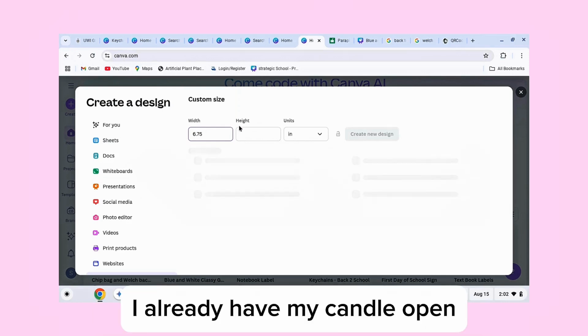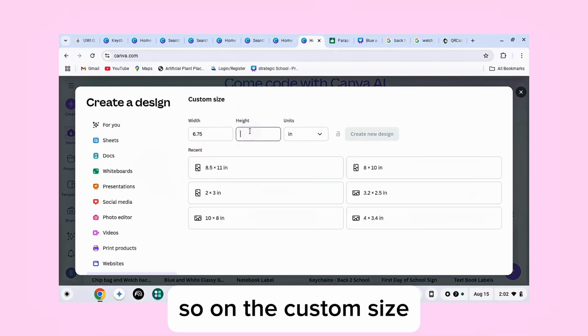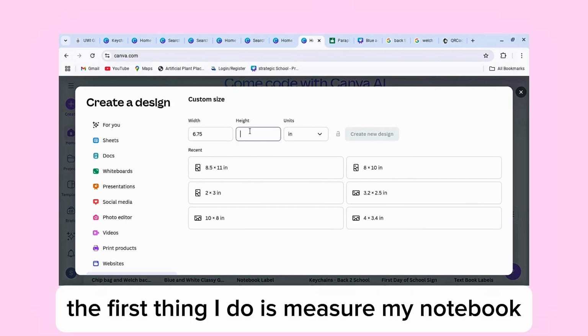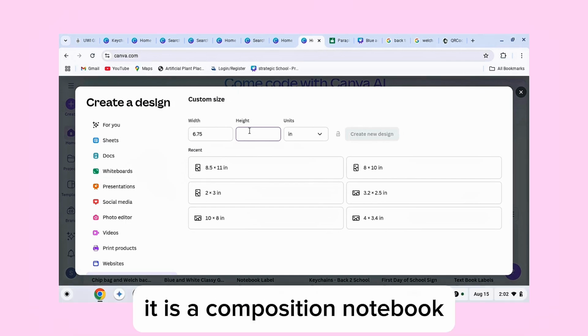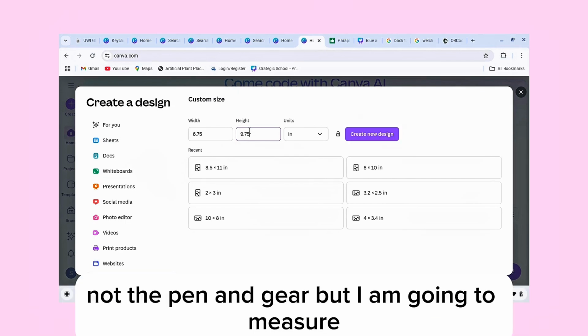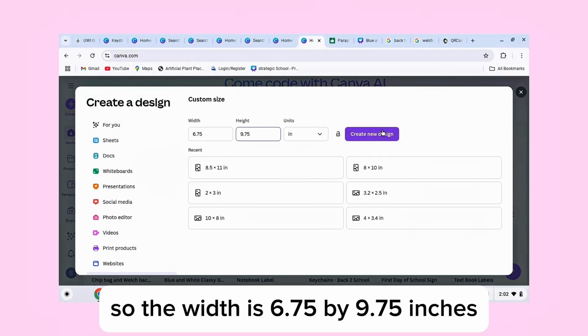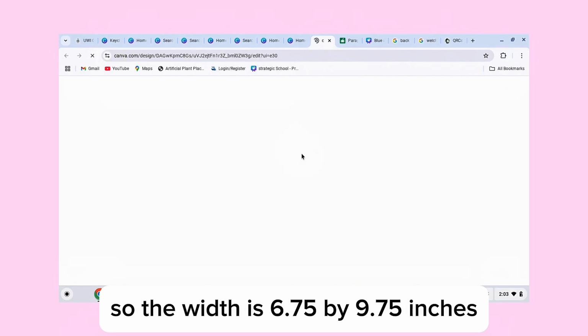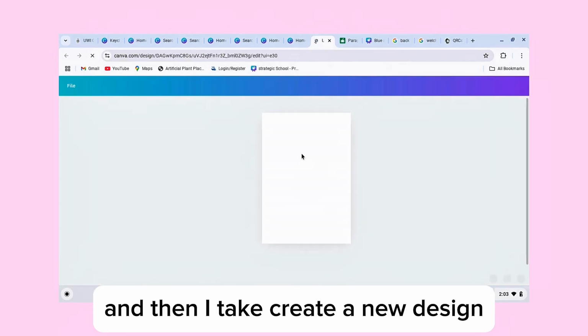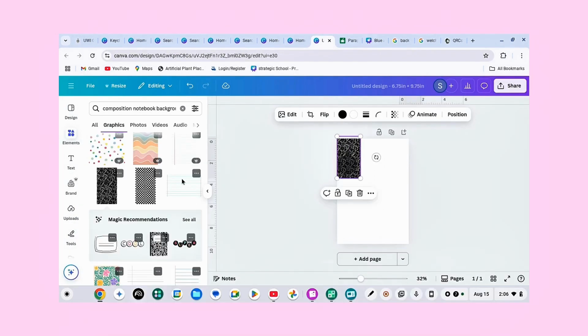In this video, I'm going to show you how to create a custom composition notebook using Canva. I already have my Canva open, so on the custom size, the first thing I do is measure my notebook. It is a composition notebook, but I'm going to measure and then put in my width and height. So the width is 6.75 by 9.75 inches, and then I click create a new design.